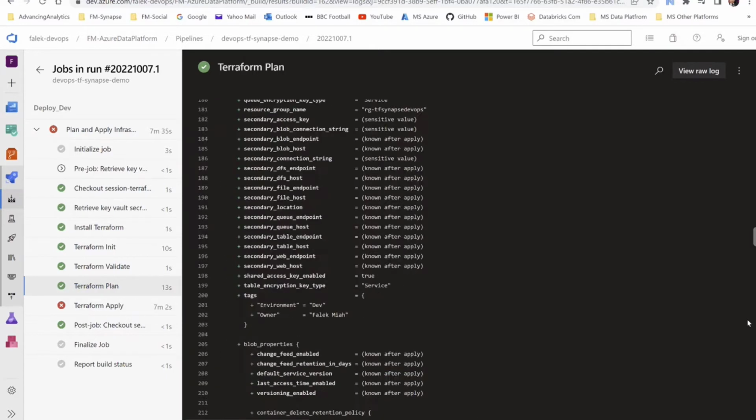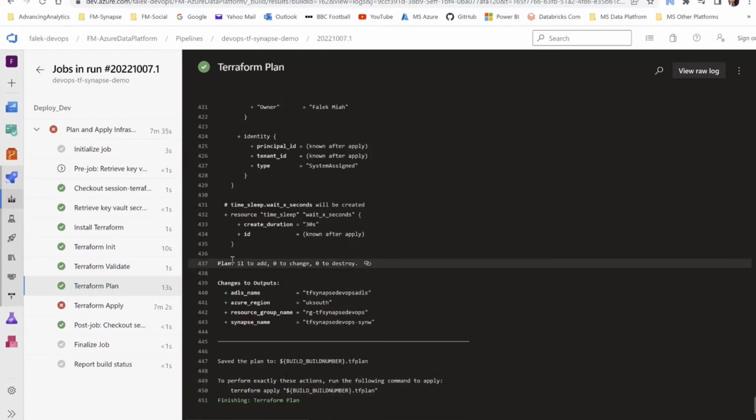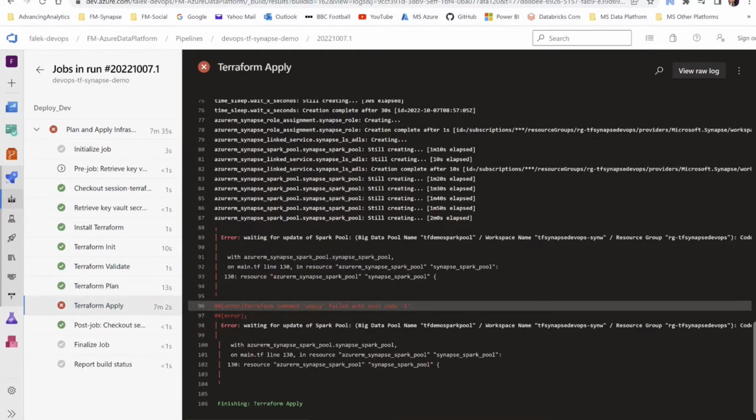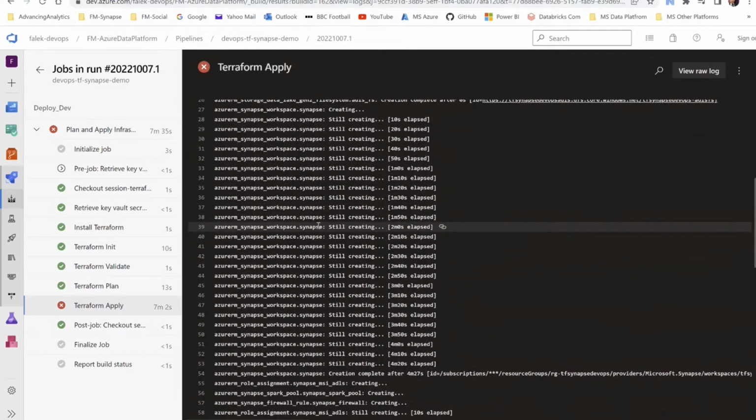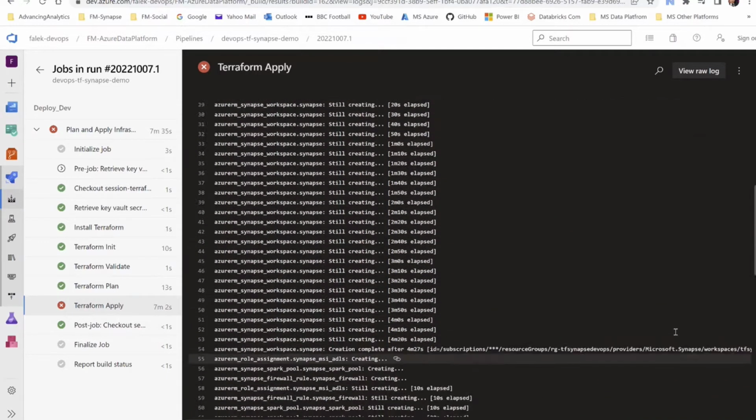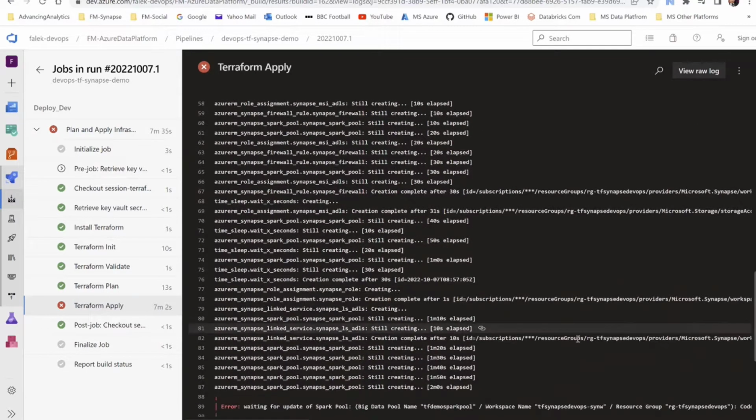So here we can see the plan at the bottom. It should be 11 again. Yeah, and these are what it's going to be called. And then it's doing an apply. And we can now see that it's giving us the same type of message it was earlier as it's going down. So it's creating, it's creating, it's creating, it's complete. So we can actually see it's completed a lot of the things, but when it got to the Spark pool, it decided to fall over.